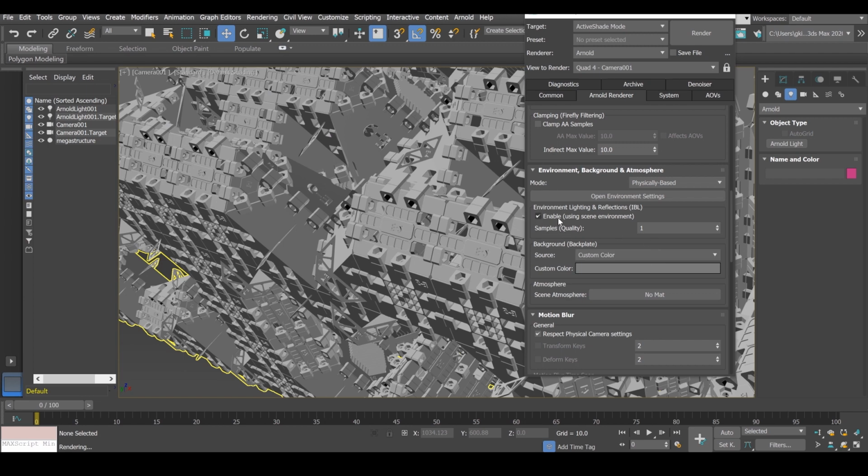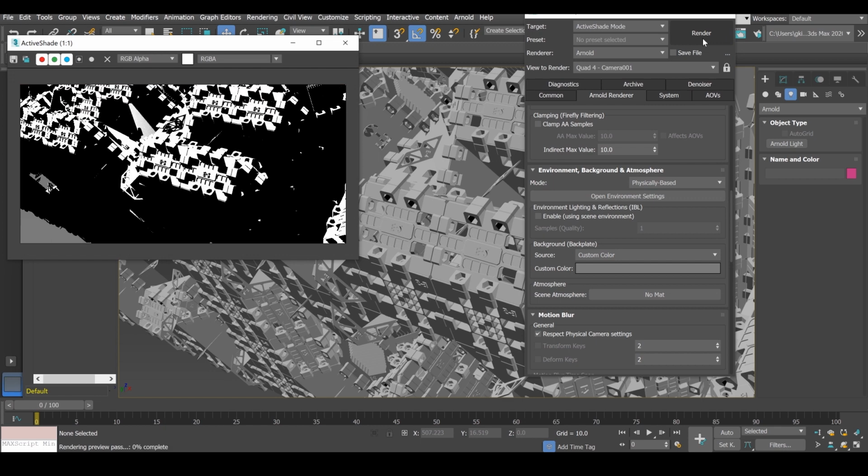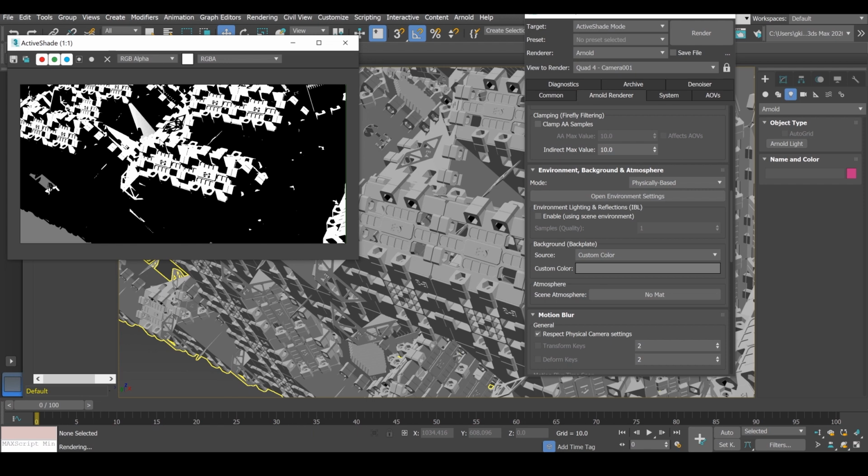Then you have here, enable lighting and reflections, right? Sorry, would you like to reflect stuff off from the environment? And no, we would not, right? So we disable that. We render again. Okay, so this is what we're getting now.